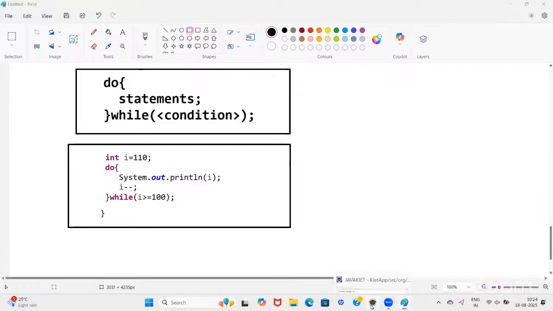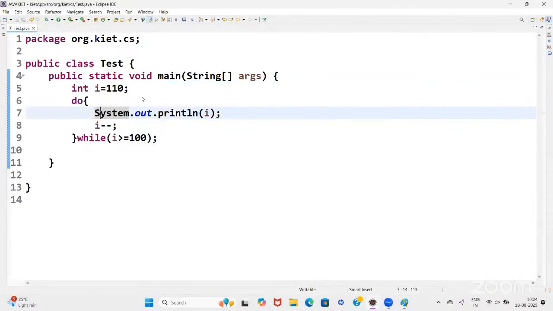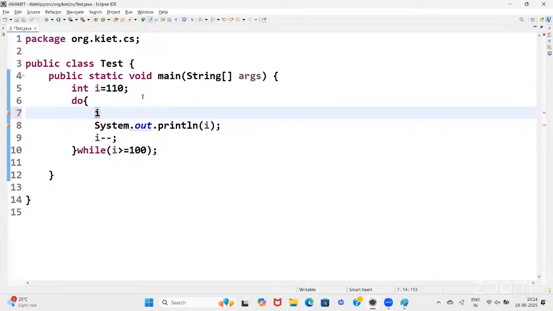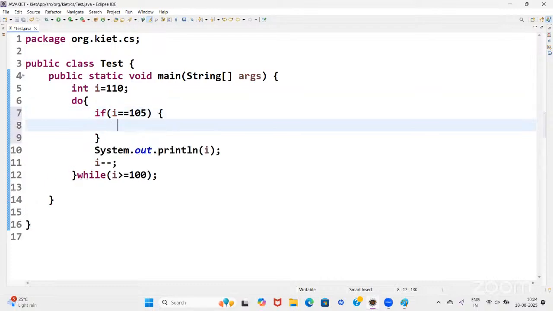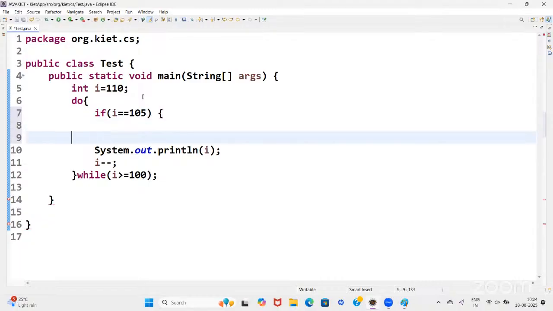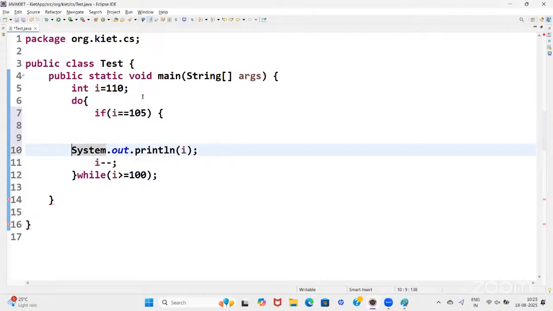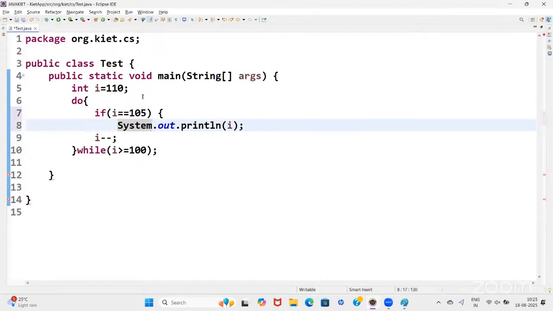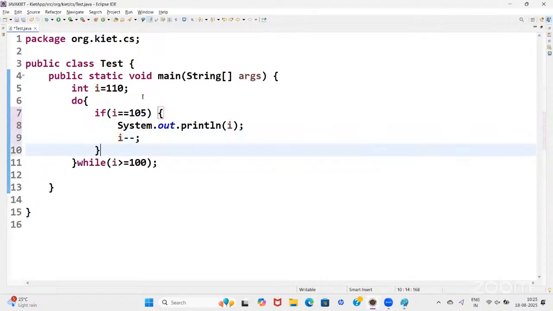All right. So observe here, the same program. Within the do, I'll check the condition like this: if i equals to 105, then only print the i value, and i minus minus.